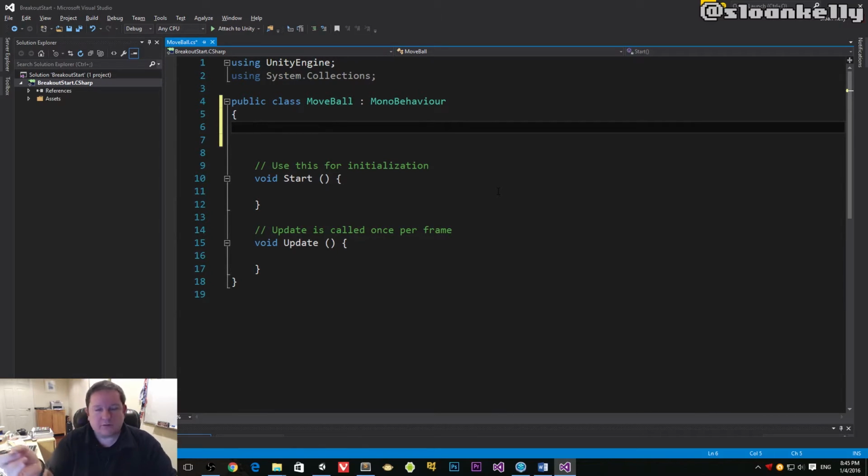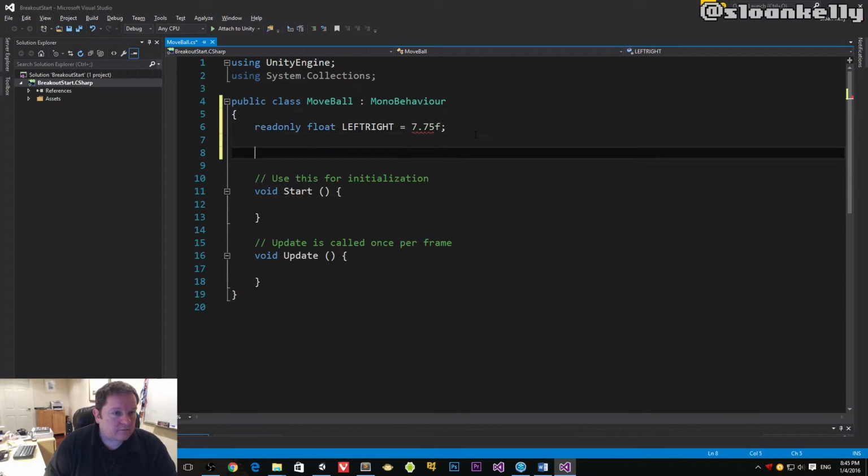I've got a couple of notes over on the other monitor, that's why I'm looking over here. So I'm going to have our read-only float values of left, right, equals 7.75, and top, bottom. So these are our extremes.